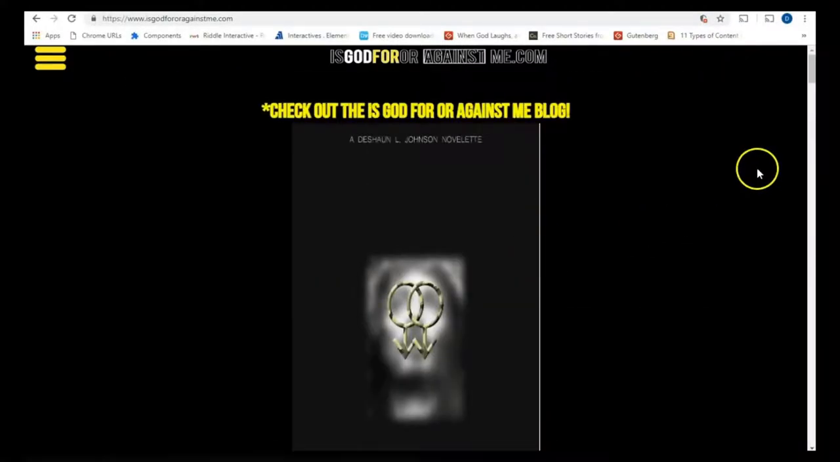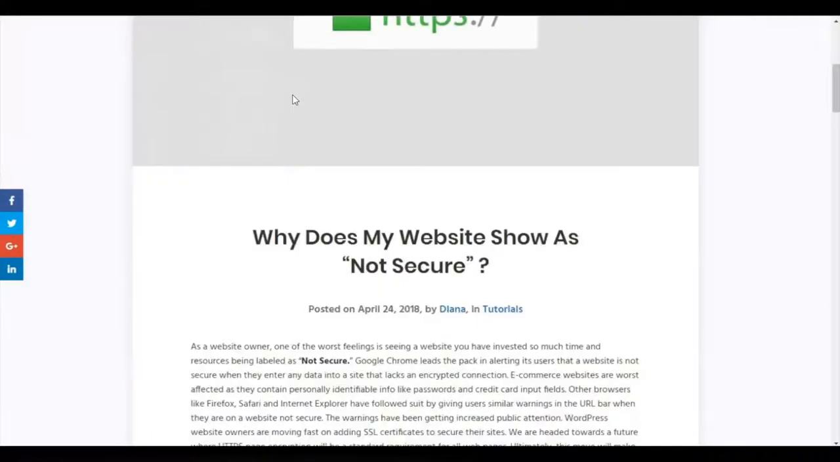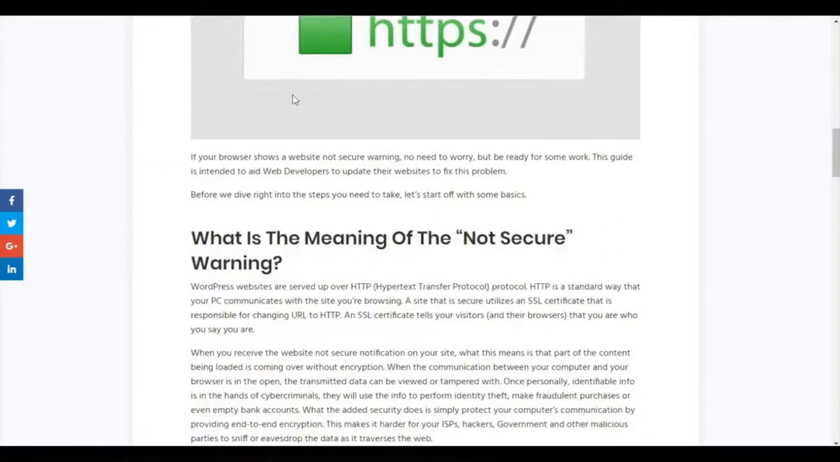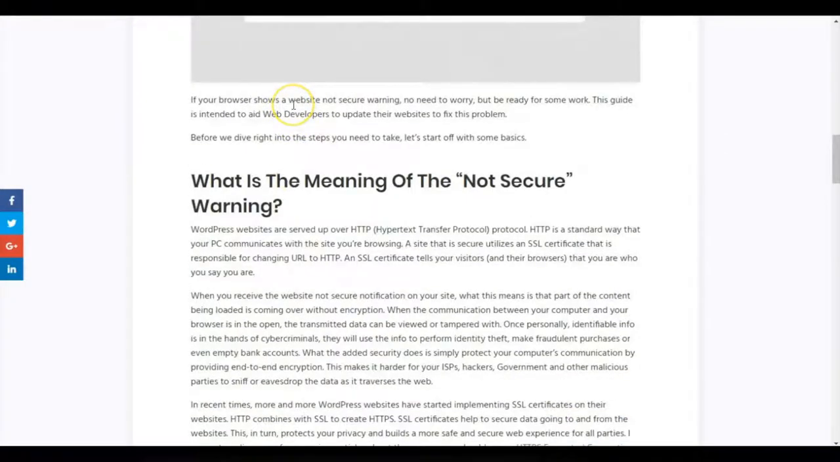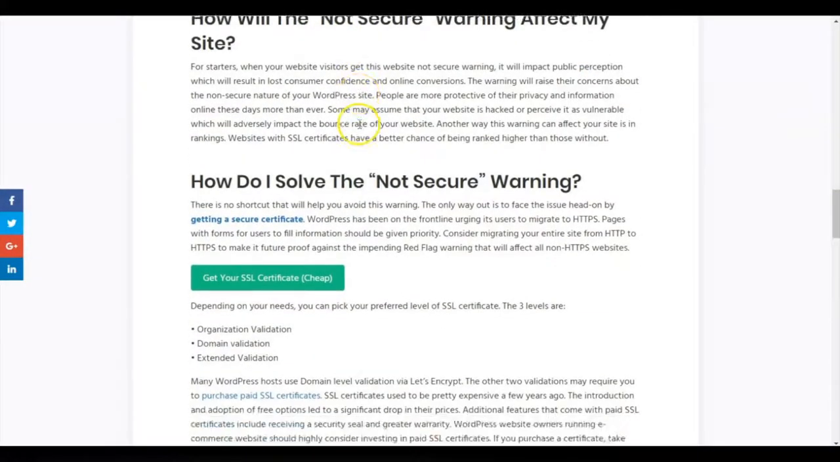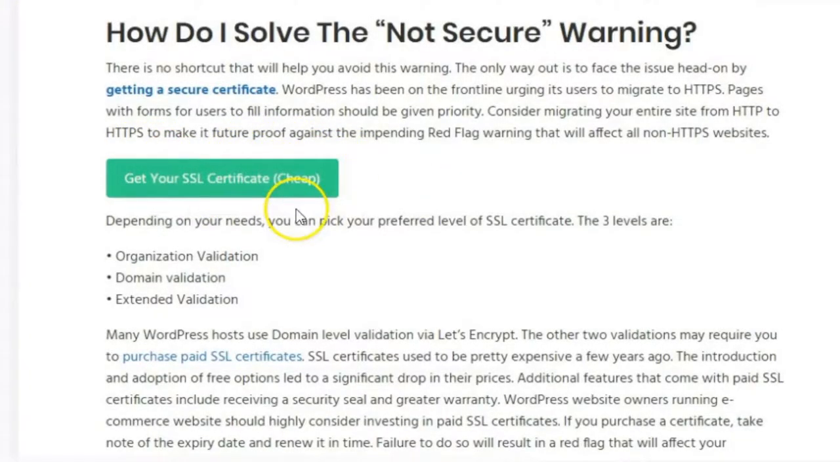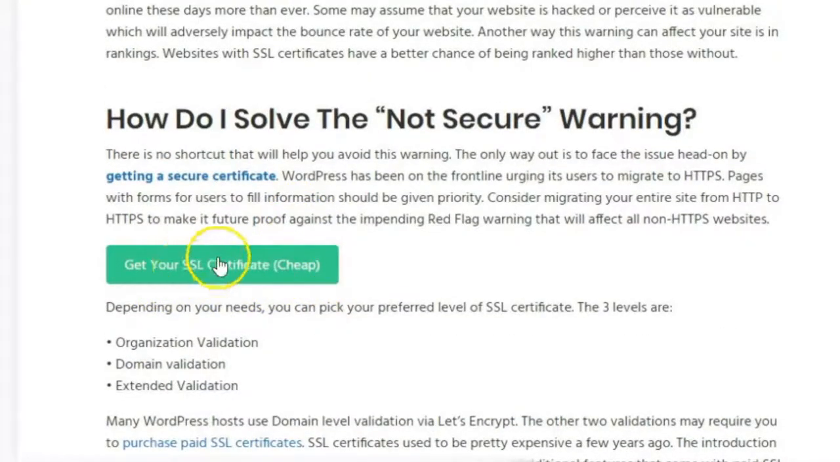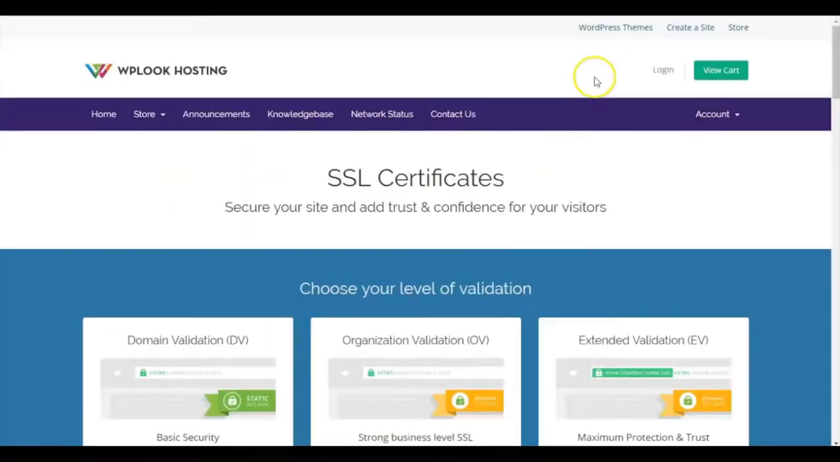which I'll leave a link in the description for you to check out as well. All right, so going back to this, let's go ahead and go back to WP Look. What we're going to do, and this is a blog post because I was just researching one day how to actually get one and not pay so much money, and they actually sell an SSL certificate for cheap, okay? So what I'm going to do now is get your SSL certificate cheap, all right?